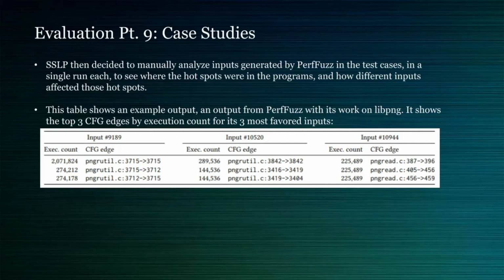So the researchers then decided to manually analyze inputs generated by PerfFuzz in the test cases in a single run each, to see where the hotspots were in the programs and how different inputs affected those hotspots. So we just saw that all these inputs generated by PerfFuzz executed close to or at worst-case algorithmic complexity in all these benchmarks.